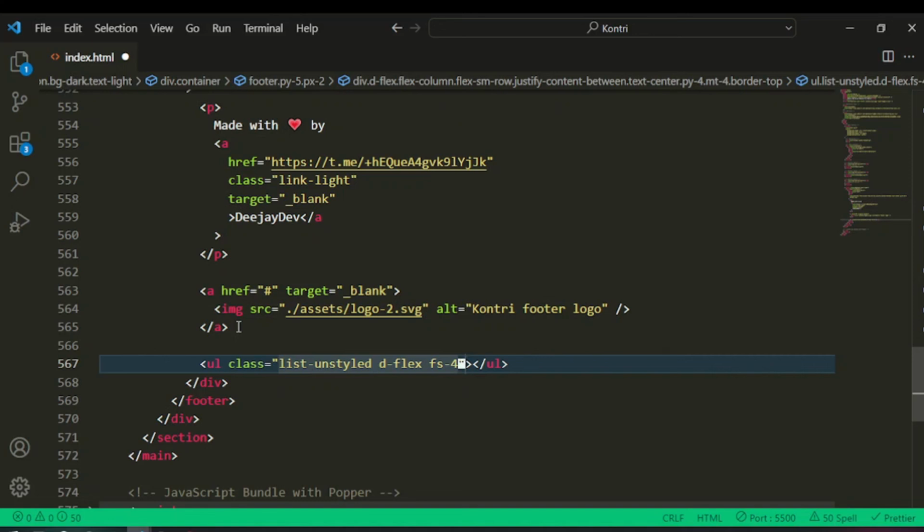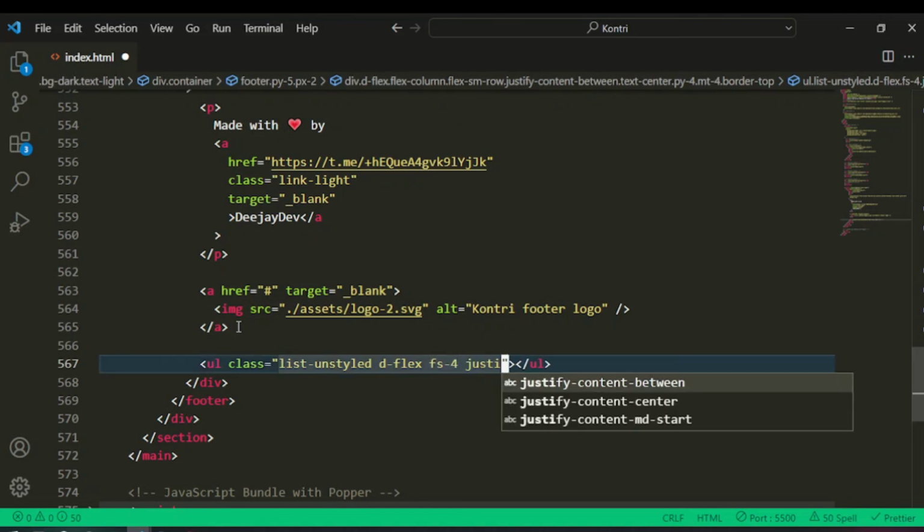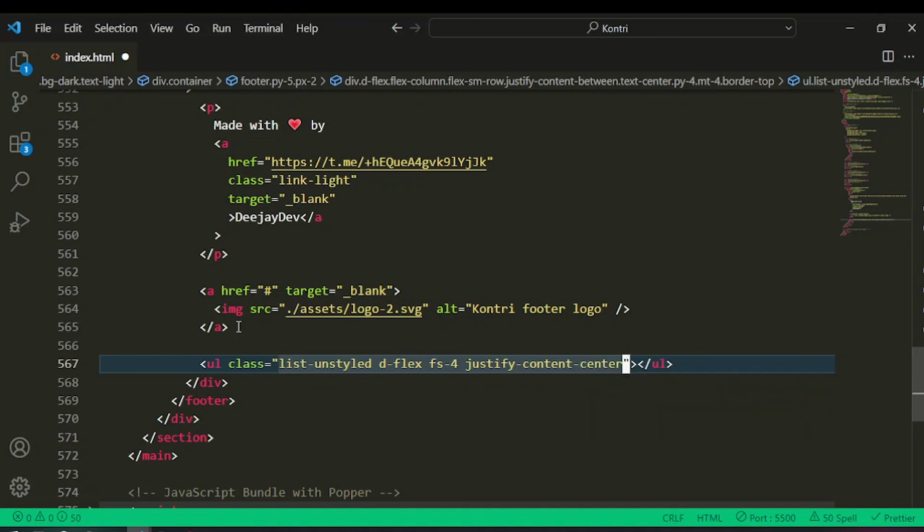Now, what will be this? We want to make the icons inherit the parent element styling, which is the font size we set here, right? Then we want to justify all the content here, so we justify them to the center. We also want padding py, and we want to set py to 3 here.